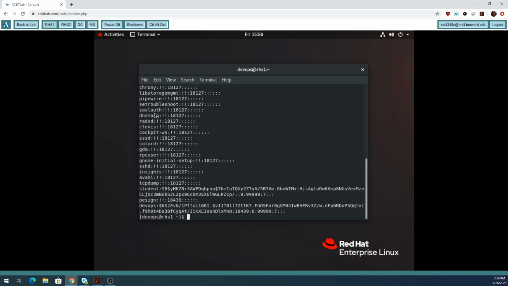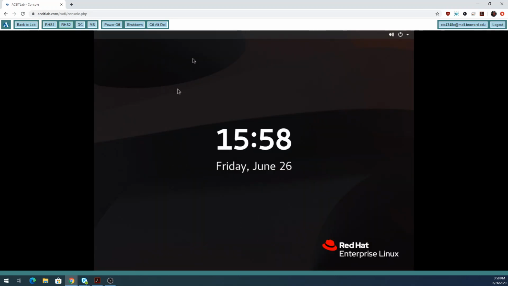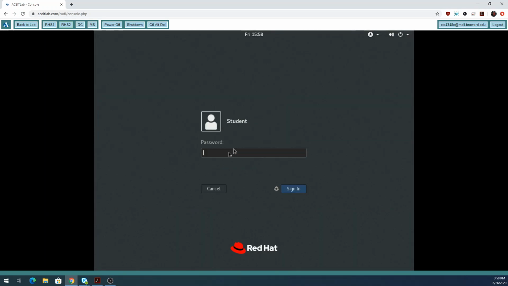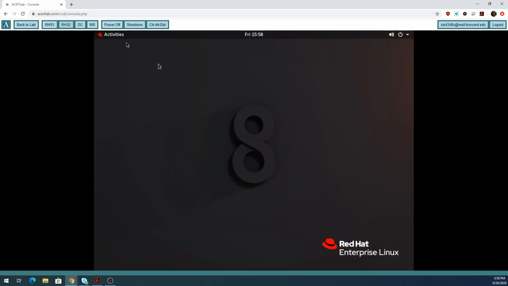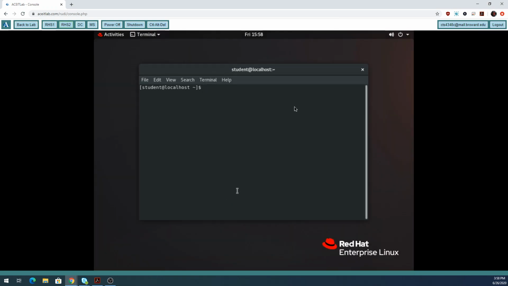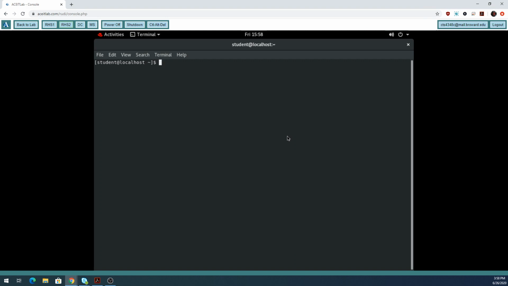Okay, so now let's join RHS2 to the domain. So the first thing we need to do is, again, set up our IP addresses and host name. We're going to use our standard password. I'm going to sign in as root.